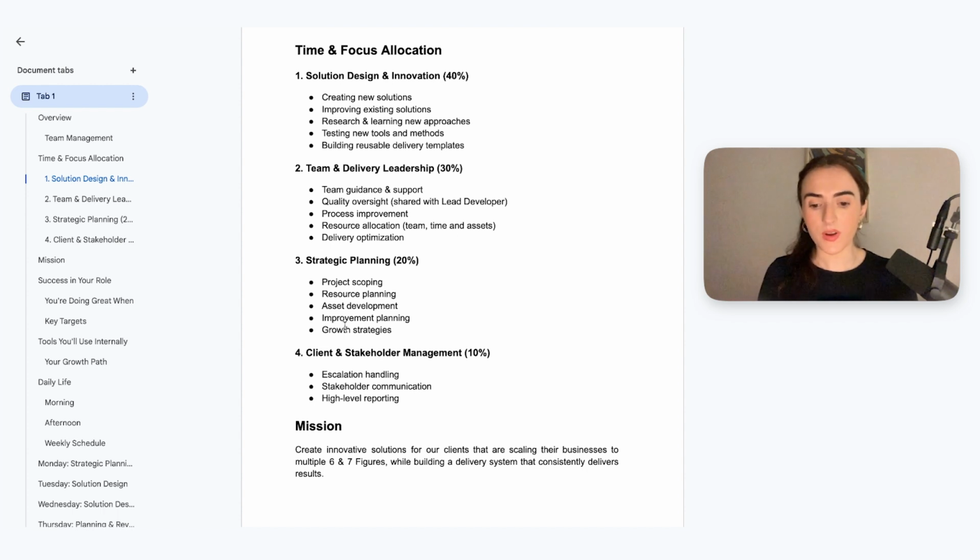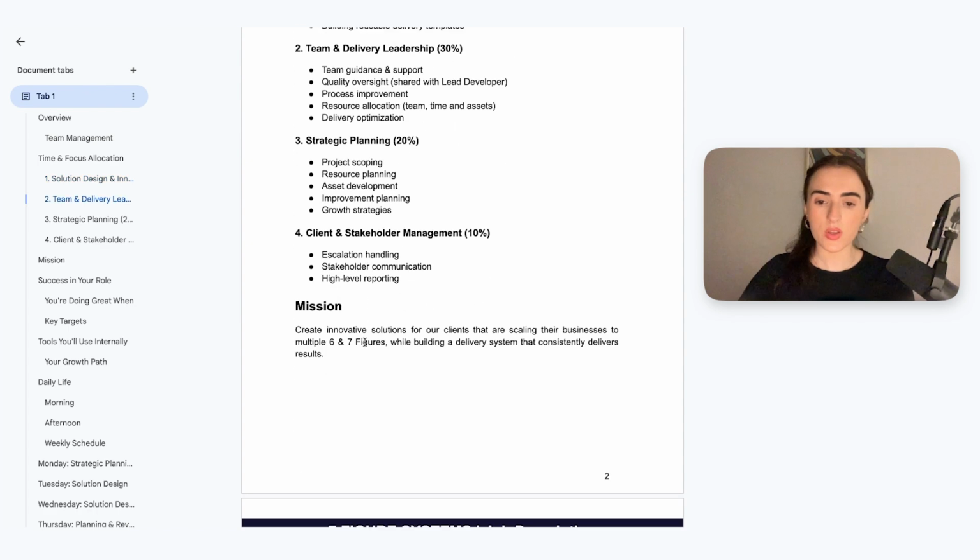So when I define this for my team member, then it's really clear what they need to do and what they need to prioritize. So they don't go and do strategic planning when they haven't even focused on solution and design innovation, right? So for you and the roles that you're hiring, you need to define for your team member where they need to spend their time and what they should be focusing on. And from there, you can go and create the mission.